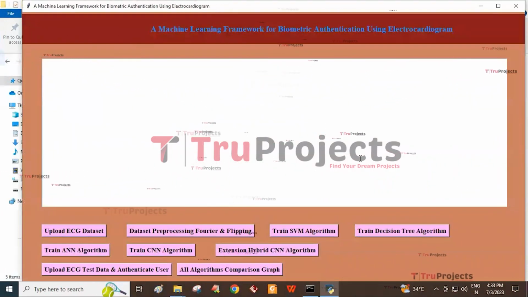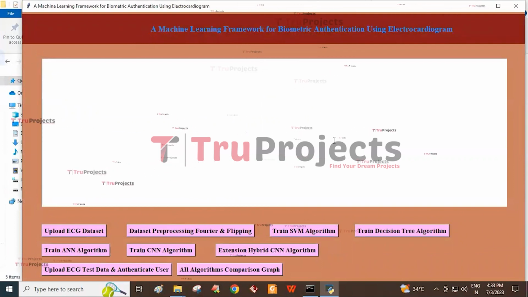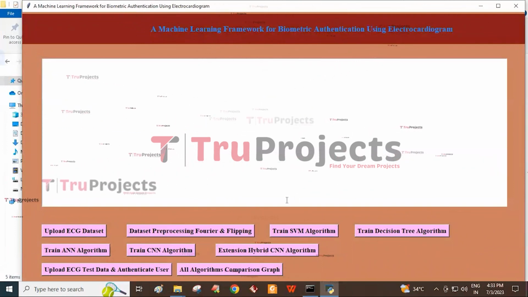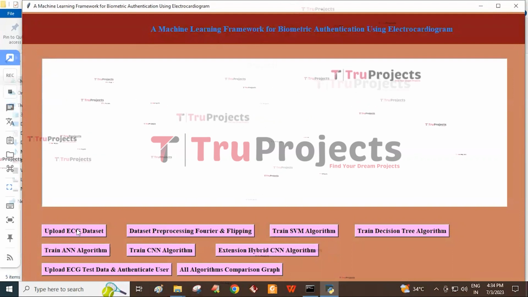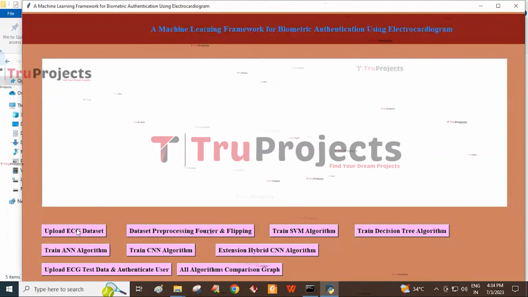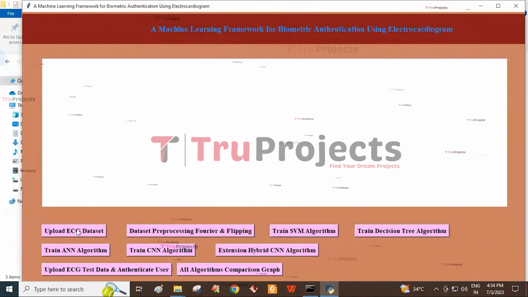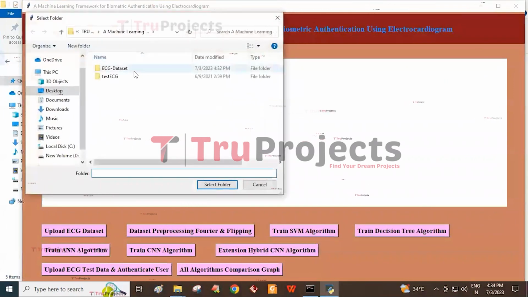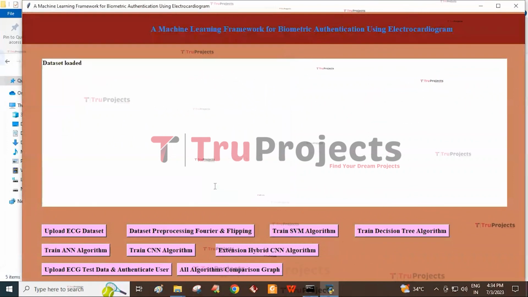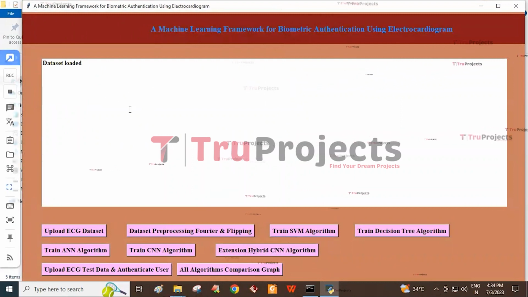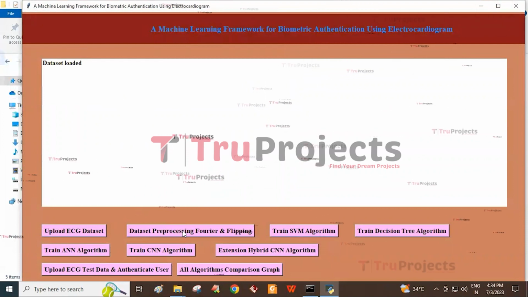This is the graphical user interface. With this we are interacting with the program. First we need to upload the ECG dataset. Using this button, we are going to import the dataset from the corresponding folder. Here I am selecting the ECG dataset from this folder and click on select folder button. Here we got a screen like this. Dataset is loaded. And then click on data pre-processing Fourier and flipping button.